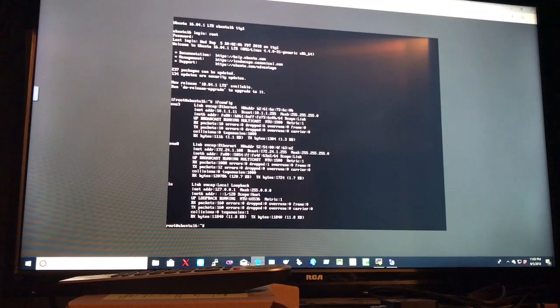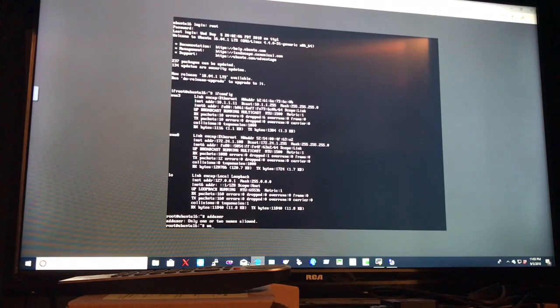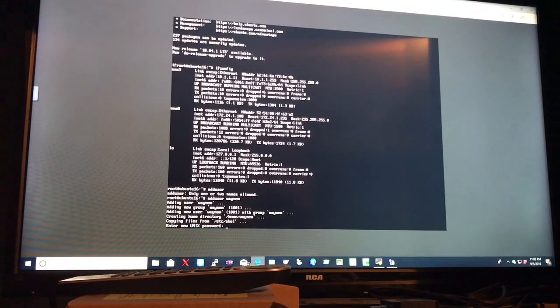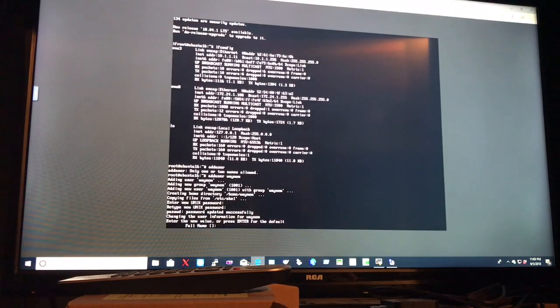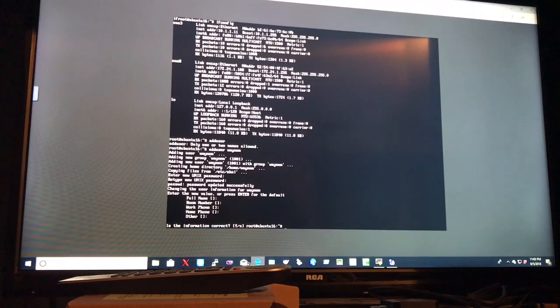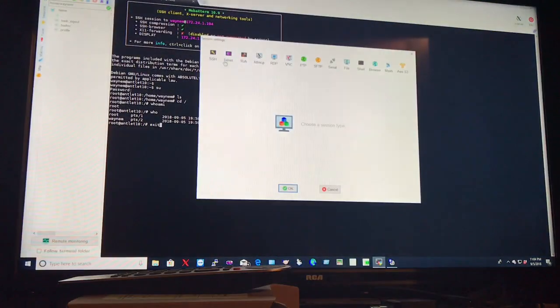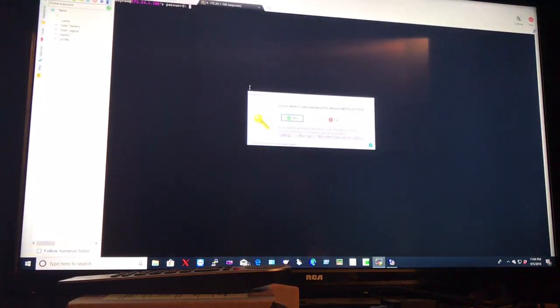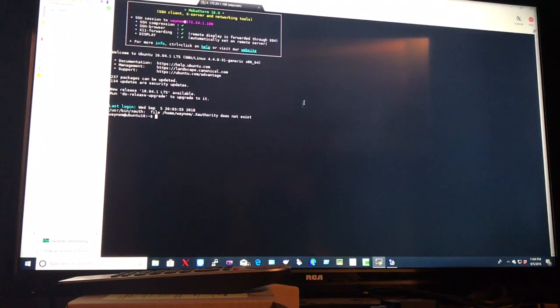We now have a 108. Add user. Okay, so we can now log in as Wayne. Go back to MobaXterm, add a new shell. We're logged in, we have X11 turned on.